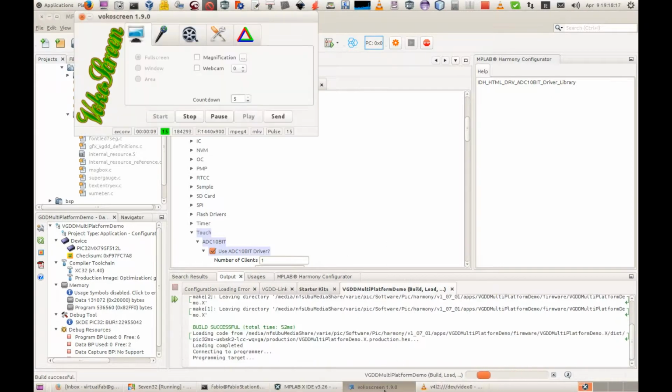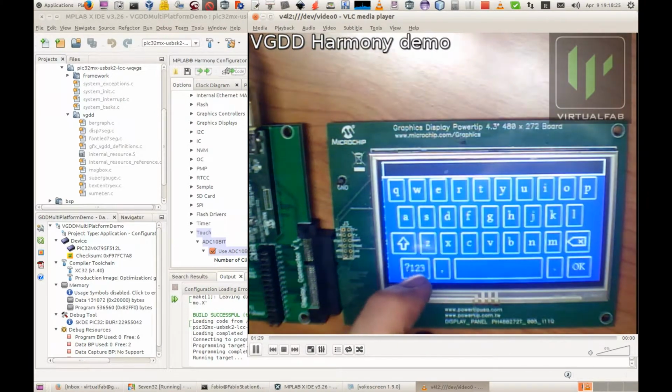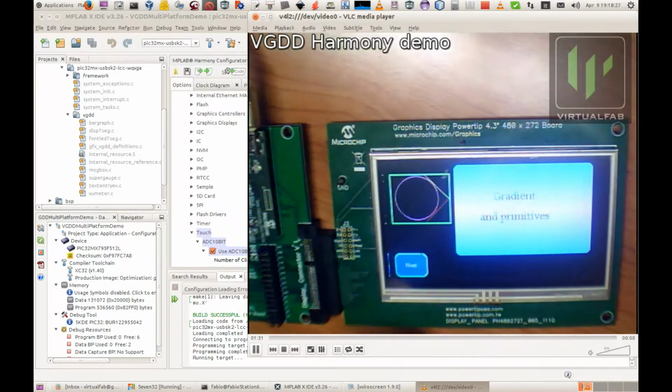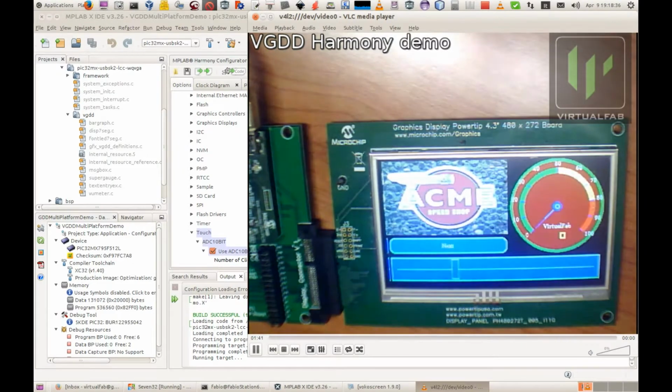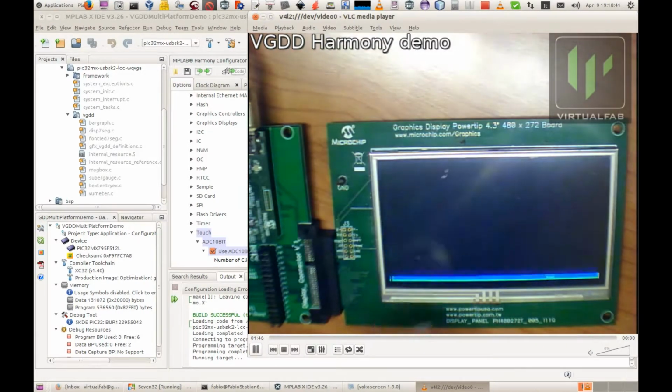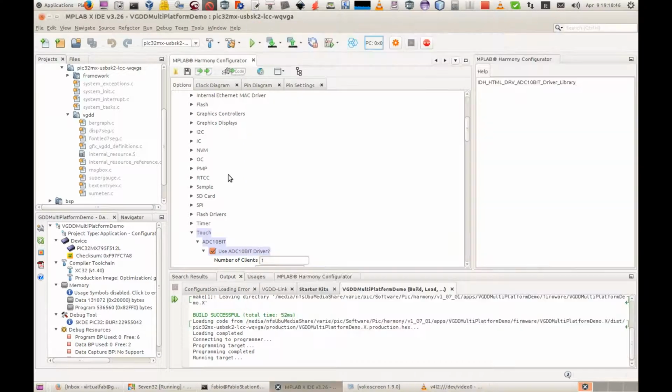We can see the application running on the real hardware. Okay, that's all for now. Now we want to migrate this application to a PIC24 DA210 platform, a 16-bit platform.